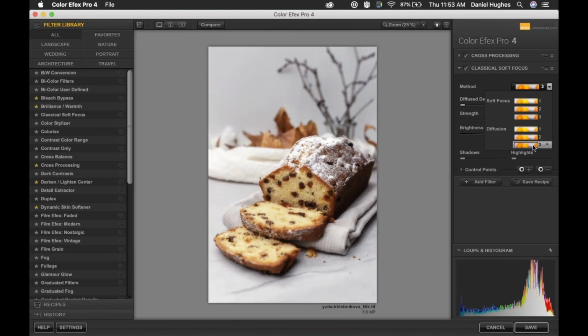I've clicked on the drop-down menu. We've gone to diffusion setting number 3, and then I'm going to just bring my diffusion of detail all the way up, bring my strength all the way up. We're probably not going to leave it here, but just so that I can show you what this filter is doing.